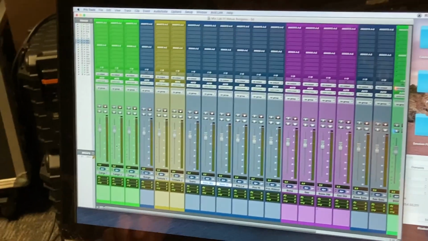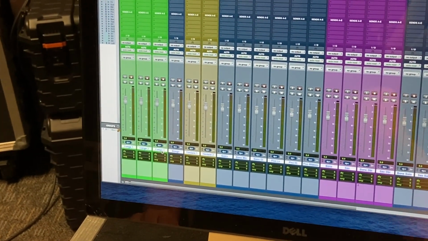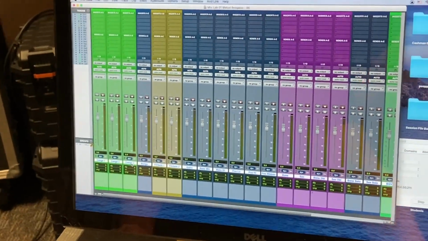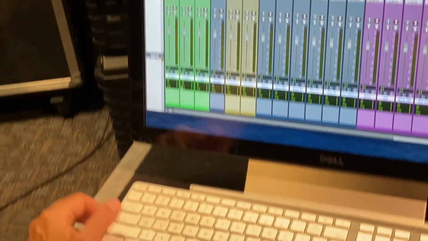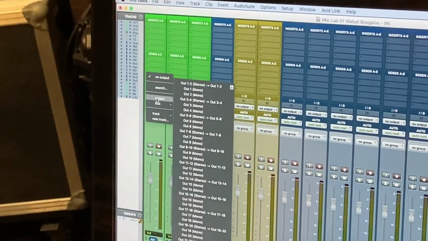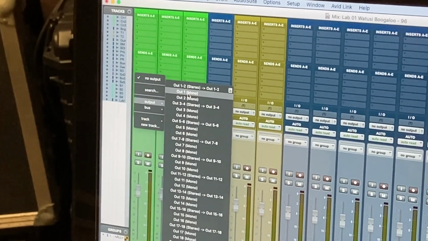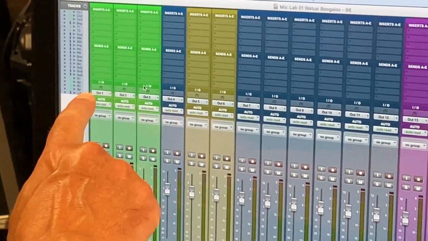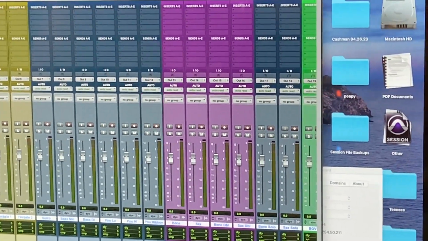How do I select them all? I have Option down, click a track, and once they're all white, they're all selected. On the first channel, the one on the most left, I'm going to do the bear claw Command, Option, Shift, and I'm going to route its output to mono output 1. As long as I do mono, not stereo, it should cascade them all one through however many tracks you have. So that's already ready to go.